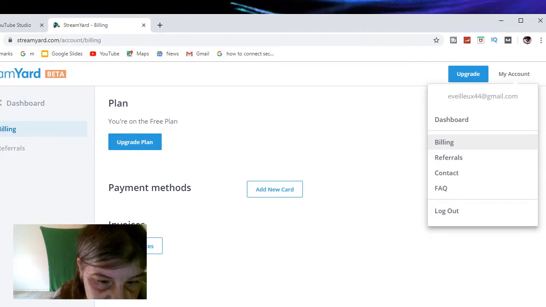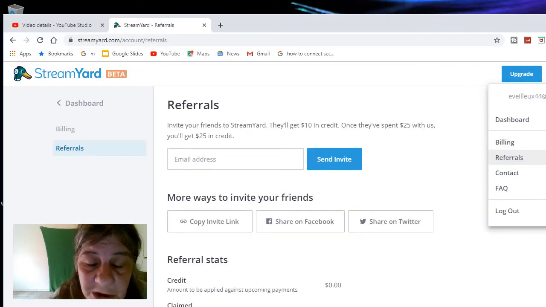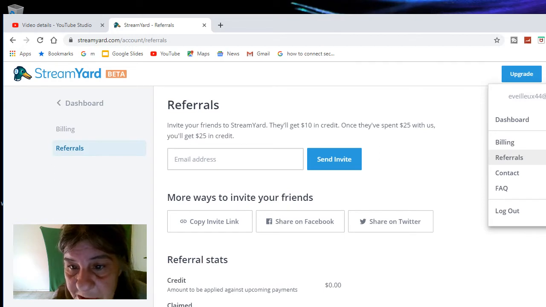Now we're going to show you the next one, which will be the referrals. If you refer people here, it says invite your friends to StreamYard. They'll get $10 in credit once they spend $25 with us, and you'll get $25 in credit. And that's if you want the paid version and you want to show people the paid version.